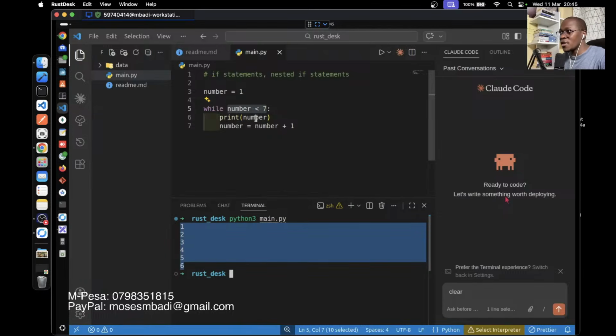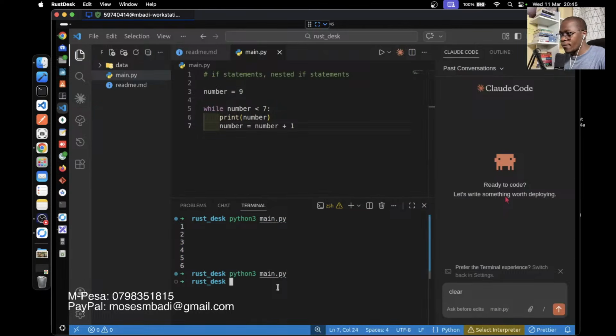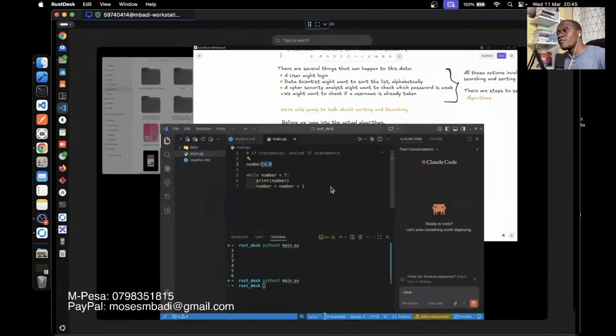So here it's because we've said we are giving a number 1. What if we give this number 9, okay? And then let's run our code. Nothing gets printed because this condition evaluates to false. The number is not less than 7. The number is higher than 7, which is 9 here. So that is while loops.